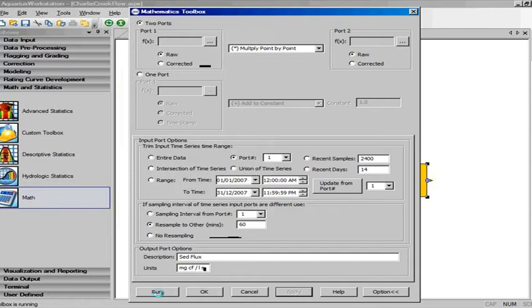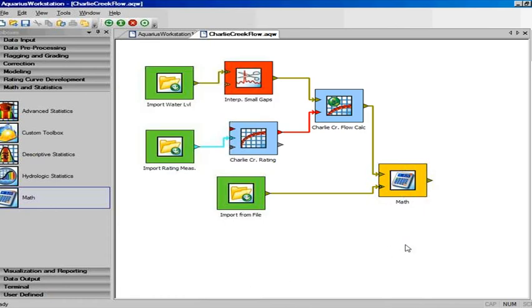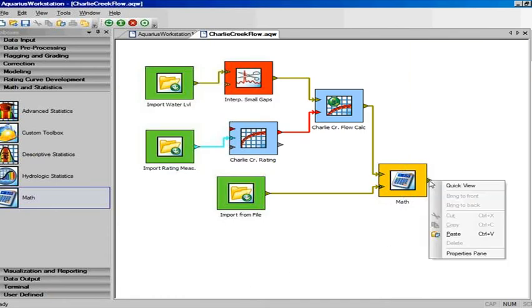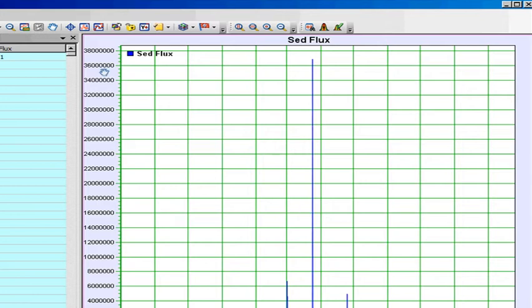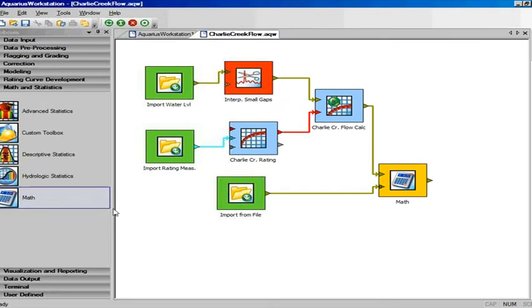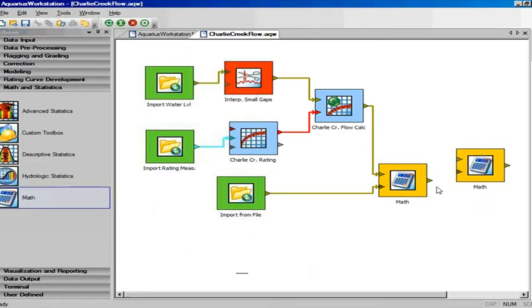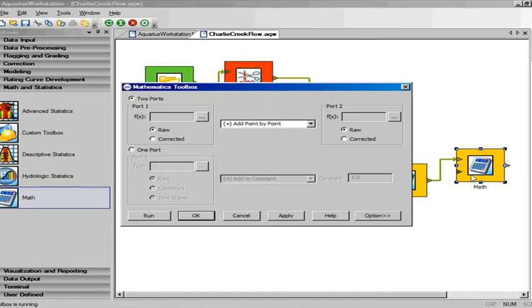When we click apply and run that process, we can see on the output of this time series box we've got a time series, and this represents our sediment flux, in some pretty weird numbers. So what we want to do is a unit conversion and apply a constant value to this. So if I grab another Math Toolbox, you'll notice I can connect this port up to the input port of the next Math box, and this is going to be a 1-port operation.